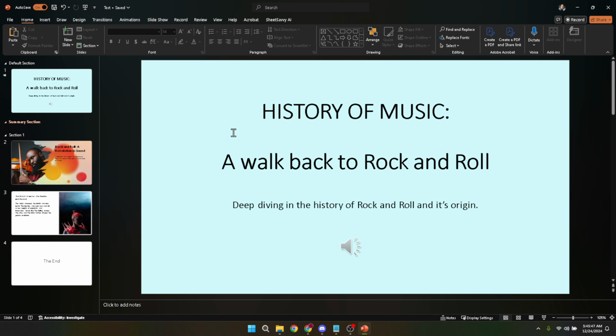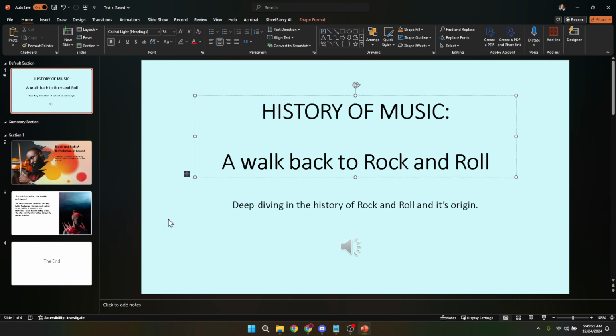Now, with your presentation ready in front of you, navigate to the slide where you want to change the background. You might be working on just one slide, or planning to overhaul the entire presentation. The choice is yours, and the process remains the same.